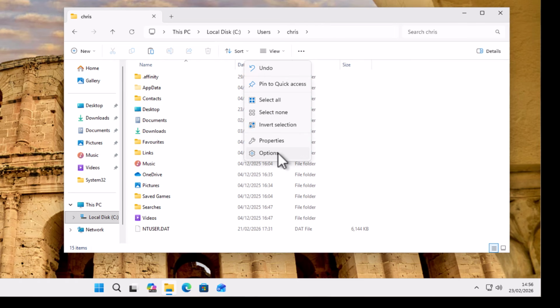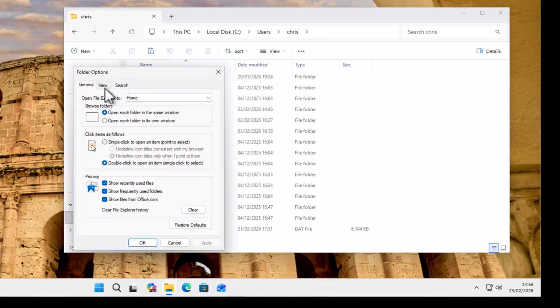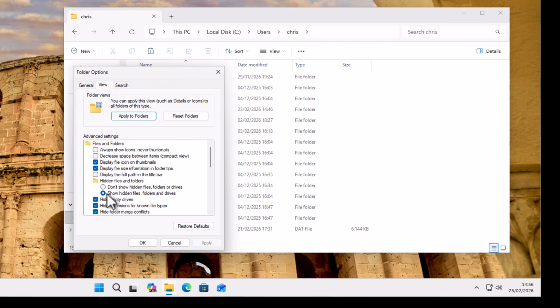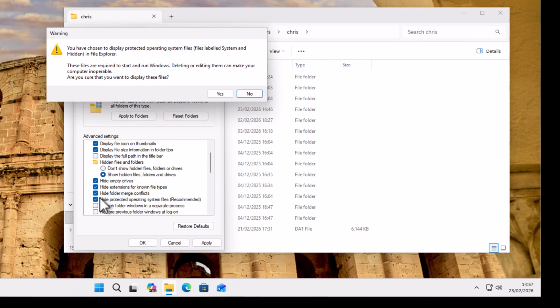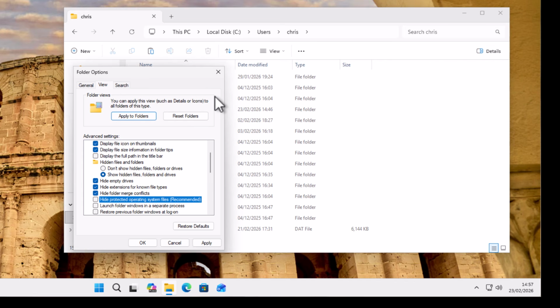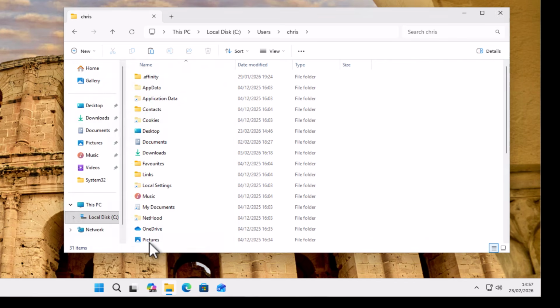Click on options. Click on view, that's the tab just up there, and then make sure that show hidden files, folders and drives are selected. And also untick hide protected operating system files. Now this will come up with a warning. Say yes to that. Don't worry, we will re-hide them in a moment. Click on apply, click on OK.